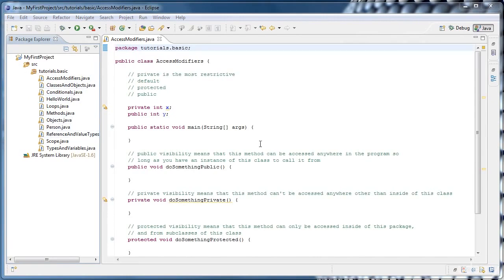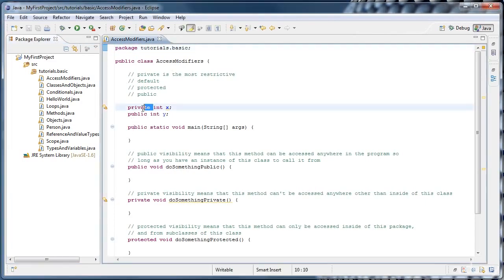So as a final note, in the last tutorial I introduced access modifiers, and two of the access modifiers dealt with packages. They were protected and default. So hopefully now you have an idea of how those might work. For example, in our access modifiers class, if we were to remove the private modifier from int_x, it would have default access, and if we were to change public to protected on int_y, now both of these variables are visible to every class inside of our tutorials.basic package.